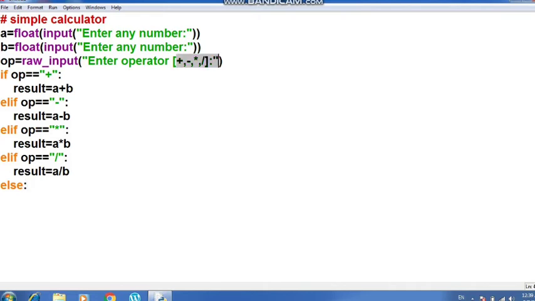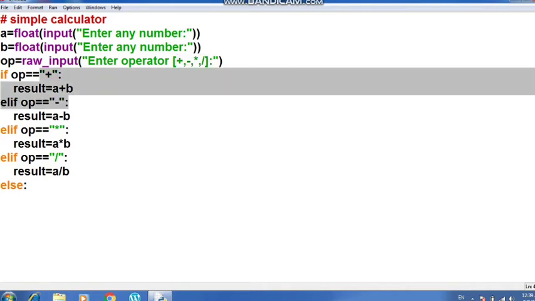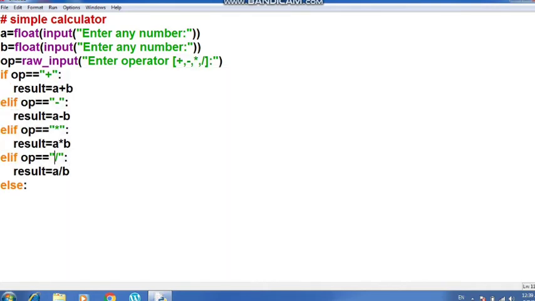It means as I have given these conditions only in my program, and if the user enters beyond these operators, the sign beyond these operators sign, so a particular statement should be printed to the user that print invalid operator selected. So any particular message you can give so that the user can understand that you have selected the invalid operator. You need to select among these operators.